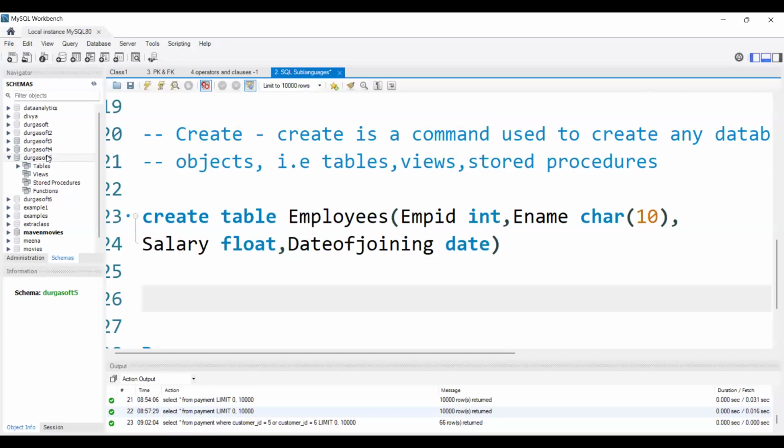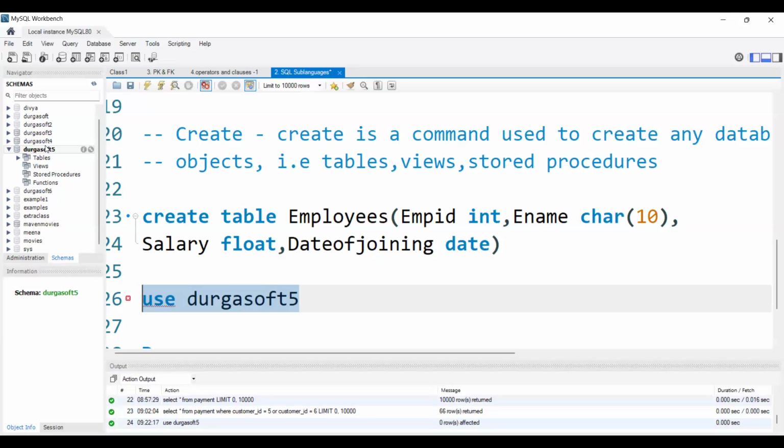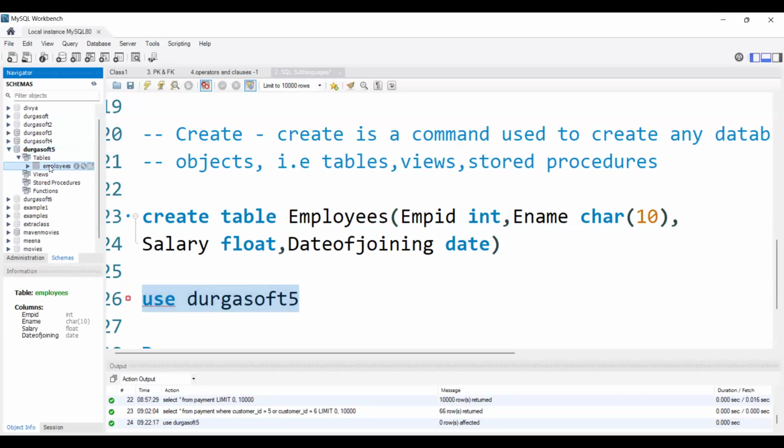Before doing anything, first we need to activate the database, right? Like you can see for now, my Maven movies database is in activation. So I need to activate DurgaSoft 5 database. So for that I will use command, use DurgaSoft 5. I will execute this, and this particular database came into activation. Okay, now let me expand these tables. I have only employees table here. Let me check other databases.